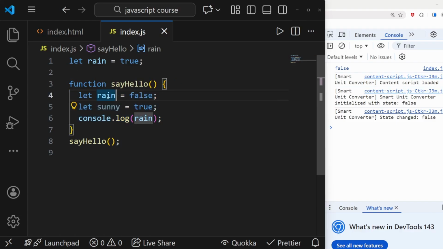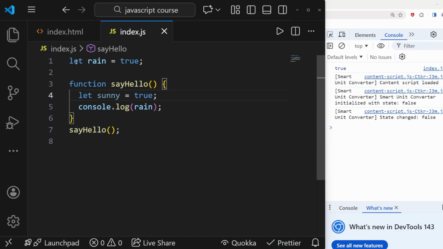In our case, there exists a variable rain within the body of this function, so it will use that variable rain. Only if this variable does not exist, only then it's going to take a look at a higher level, so at this variable in that case, and now it will use that variable. So it goes from inside to outside.